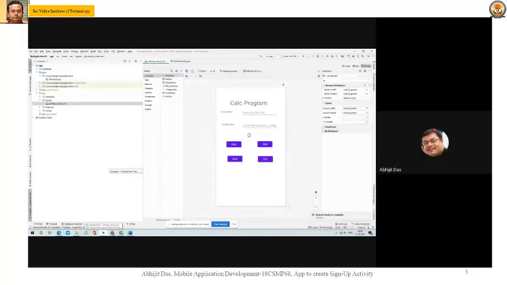So is it visible, that screen? Yes, sir.